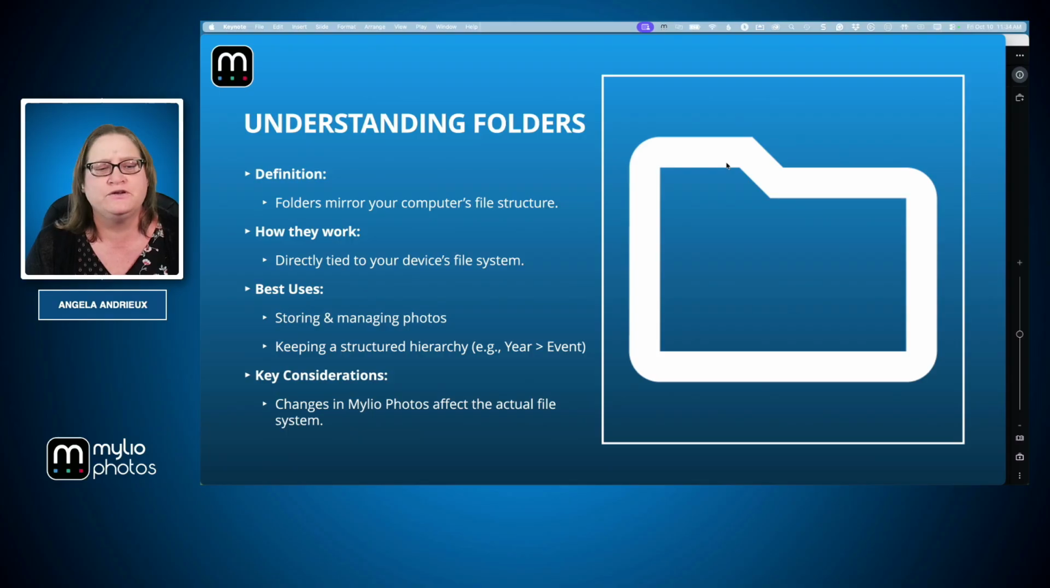The best uses for folders are for storing and managing your actual physical photos and keeping a structured hierarchy. When I talk in other presentations about how to structure your folders, I like to go by date. I'll show you mine here in a minute and use a year event strategy. You don't want to have a really deep structure because that gets really hard to manage. So keep it as simple and structured as possible.